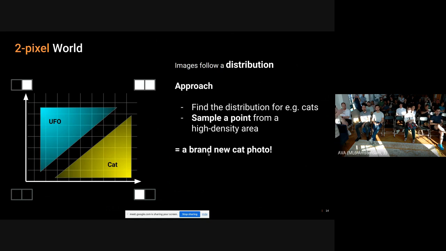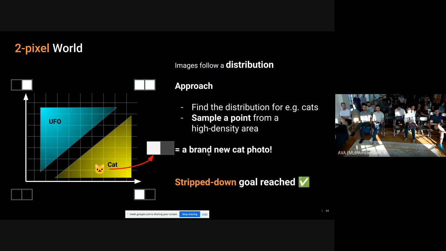And once we find this distribution, so let's say we can make a model of that distribution, we actually solved our problem. We can just take a new point from this distribution. For example, like this. We know this is a cat distribution. We take a point from that distribution and ta-da, we have a brand new cat photo. So this actually solves our first problem, but only in 2-pixel world. And of course, we want to make real images.